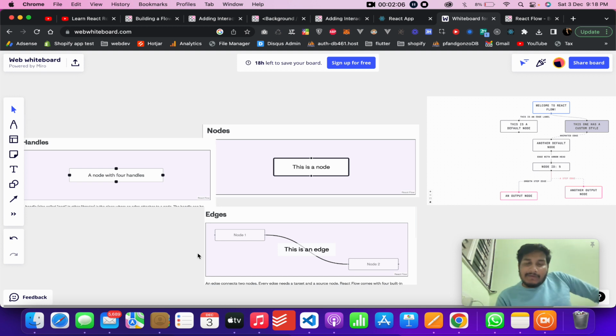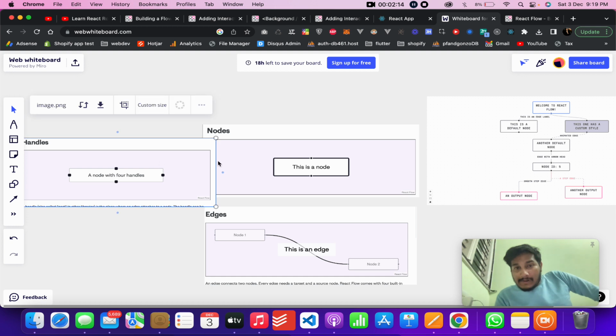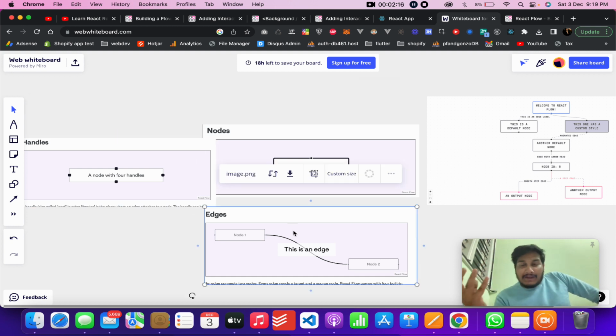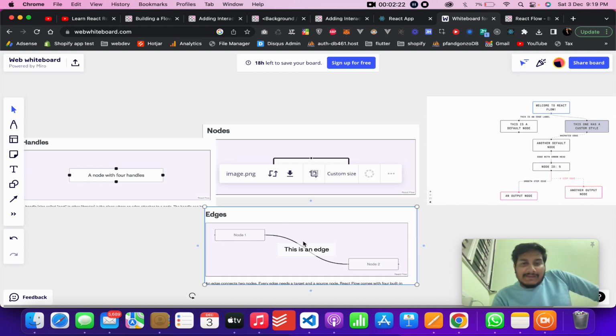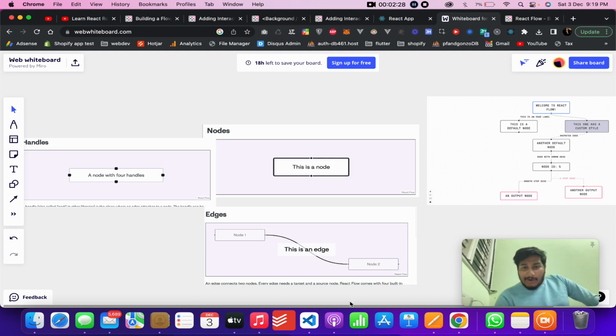Next we will talk about the edge. An edge is what connects one output to one input, and this is how it will look. All of these have a common data value known as label. This label holds the text written on the node, and on the edge it will be the text written on the edge. There are multiple things we'll be talking about.